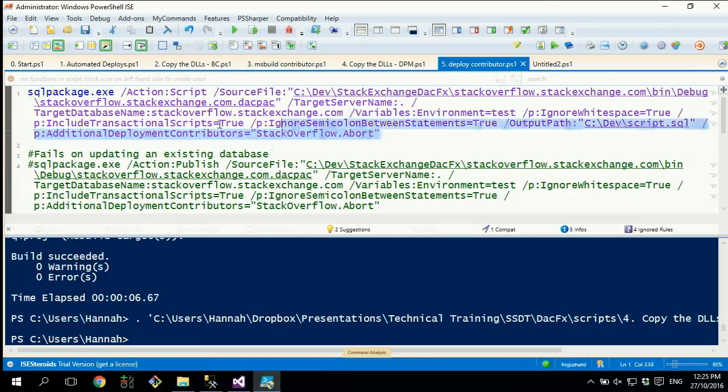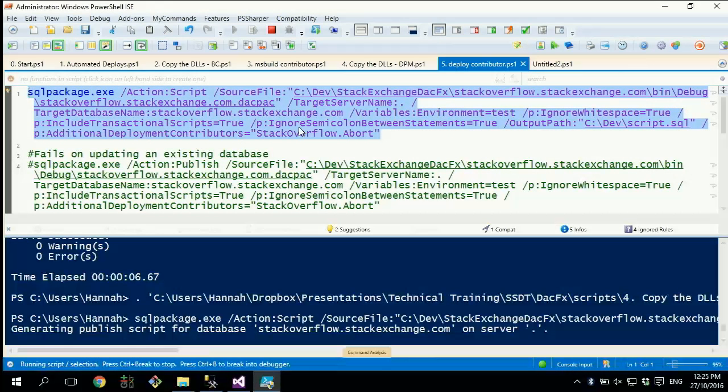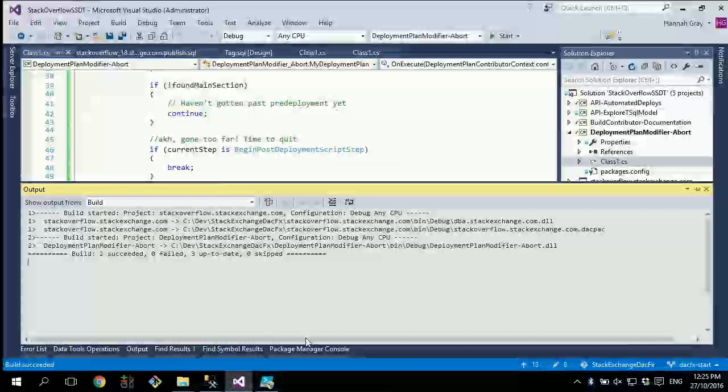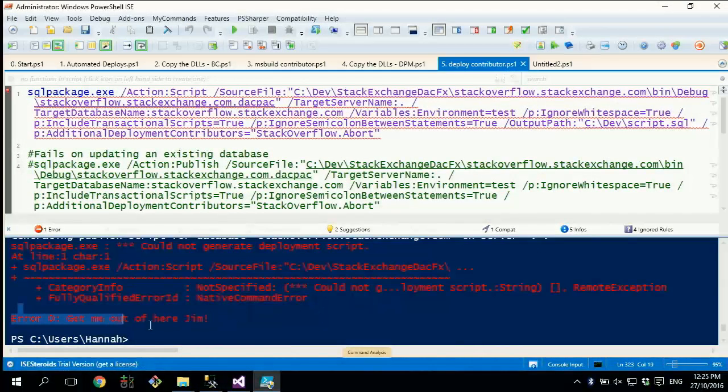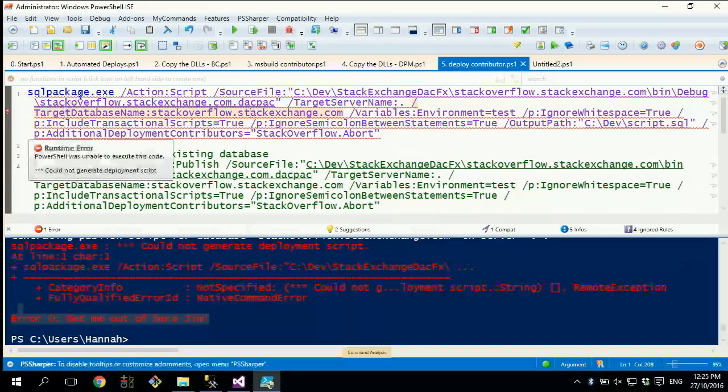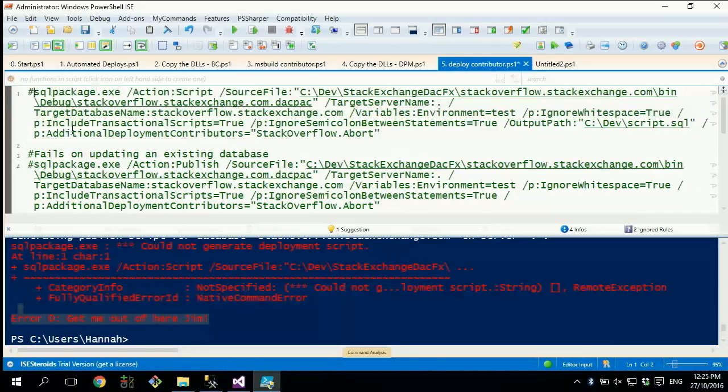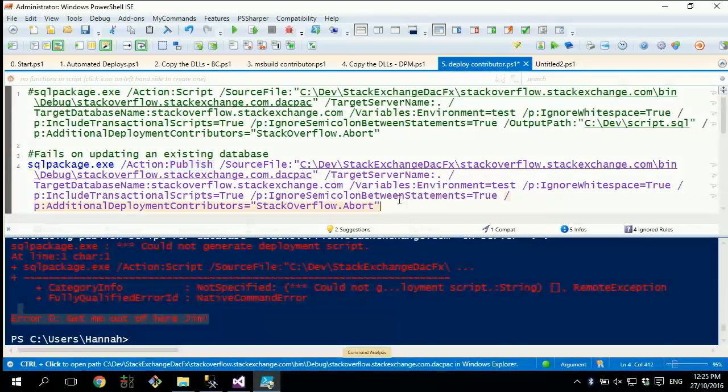So if we run this, trying to remember, I did build, excellent. Building is good. Could not generate deployment script. Get me out of here, Jim. So that script has been aborted, and just to prove it's not actually unique to scripting, if I actually try and update, so publish to that database, it will fail as well.